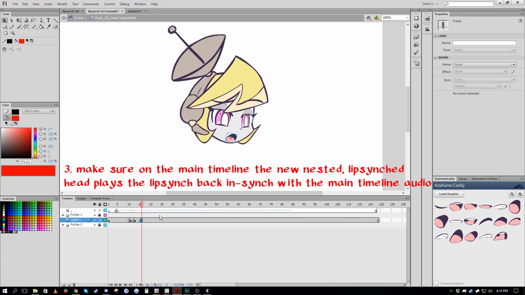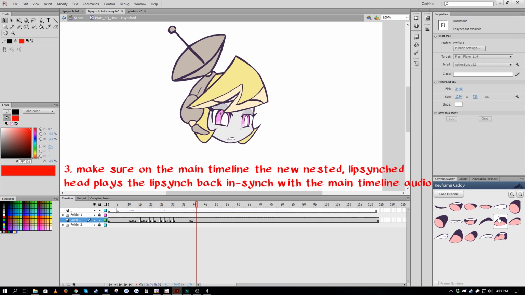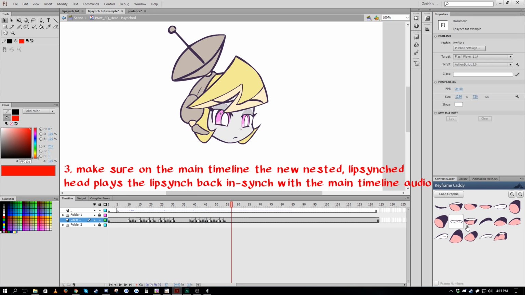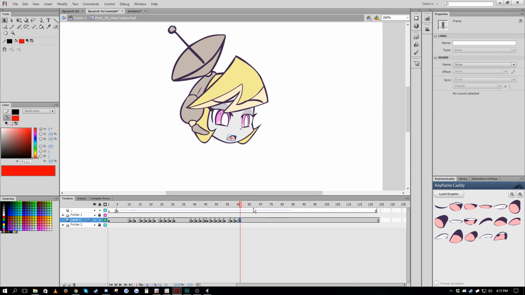This gets exceptionally more complicated if the head comes into play after the audio's already started. It's a lot easier if the audio comes into play after the head's already on the stage, such as in this example that I'm working with here. It's fairly straightforward. You drop the audio inside the head, you lip sync it out, and then you're good to go. You just need to make sure that the head itself is set to play once or loop on the main timeline.